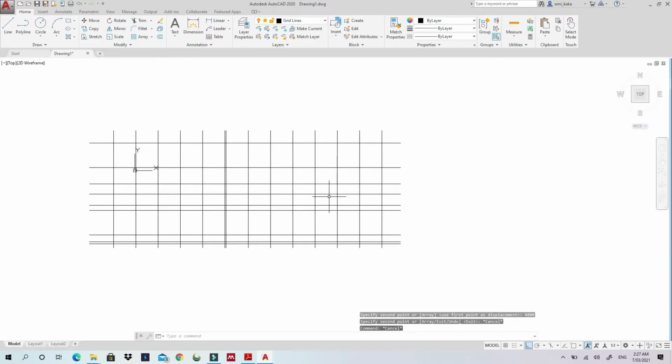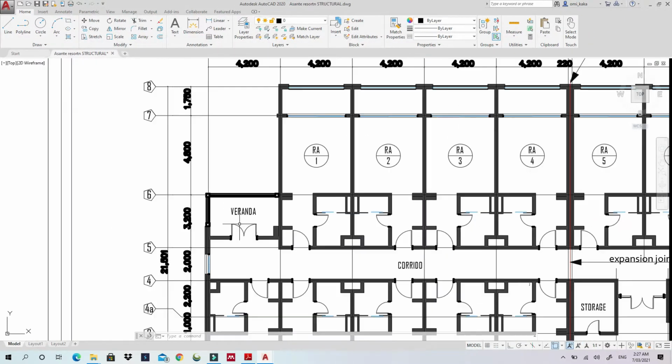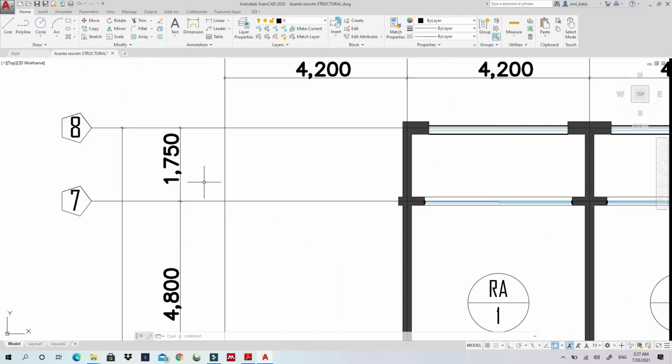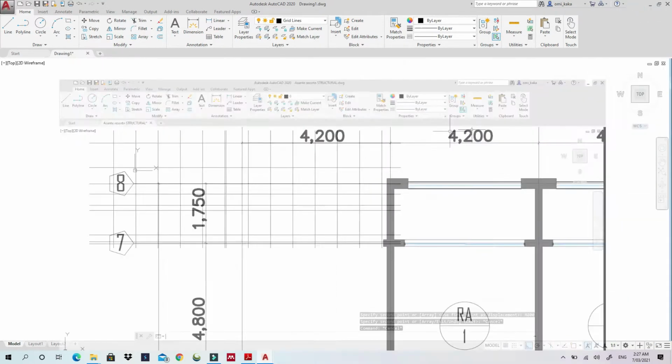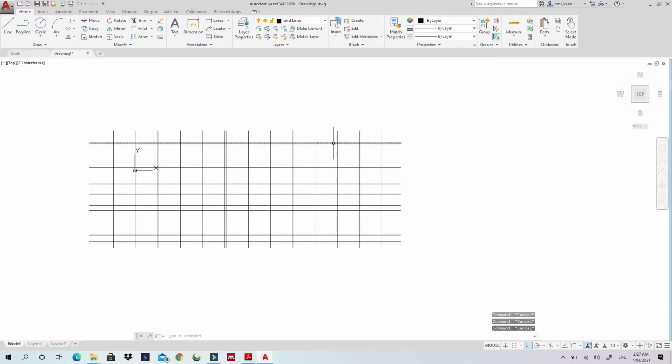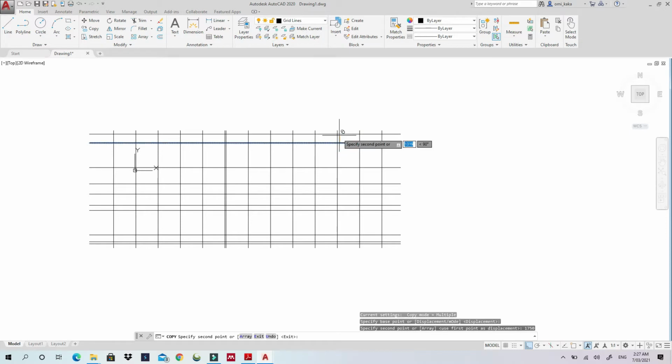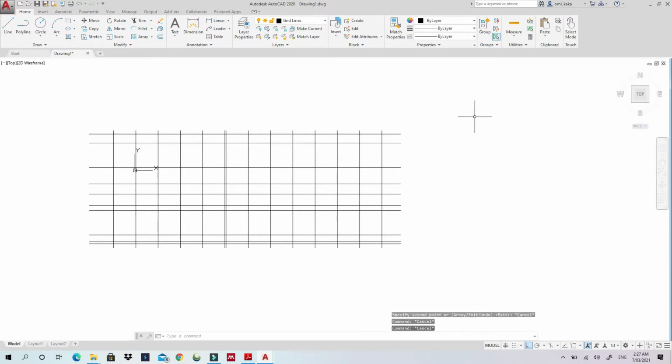Okay, our lines will really be short. Okay, so the last one is 1750. 1750, copy selection, 1750, enter. Okay, so right now we have our grid lines.